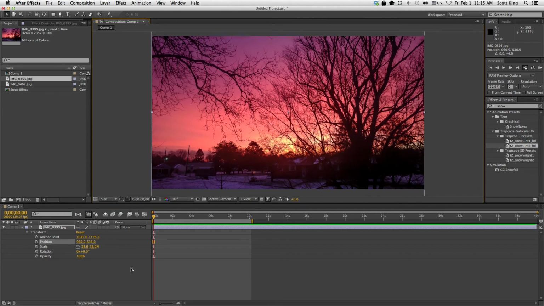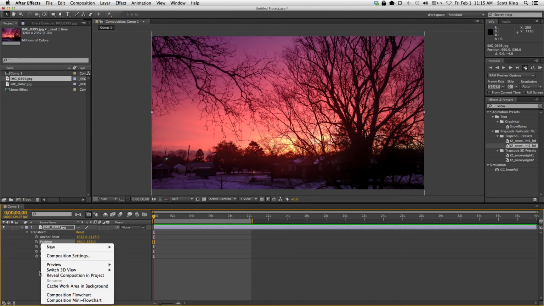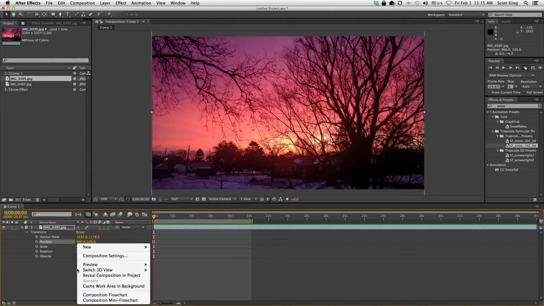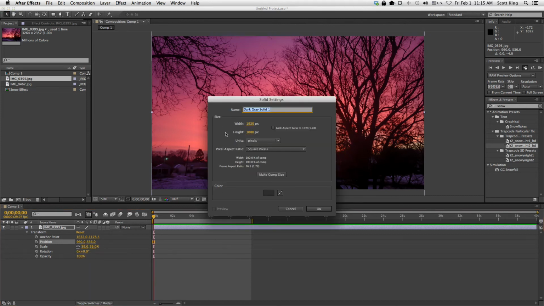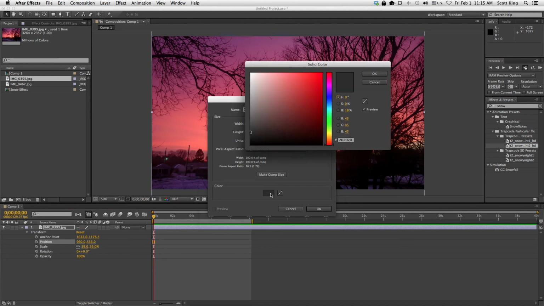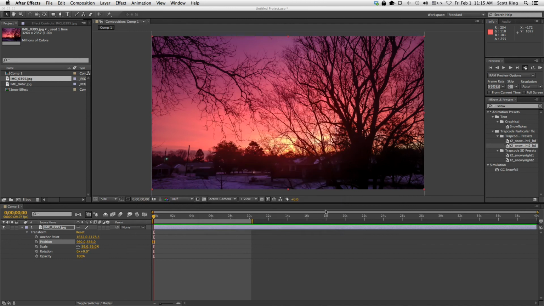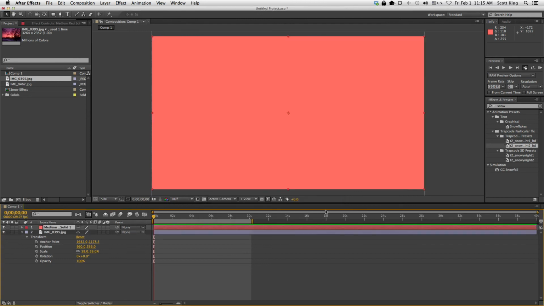So one of the things that you'll end up using a lot in After Effects is a solid layer. What is a solid layer? Well, if I right click down here in the layers, select New and Solid, these options will come up. They'll give me a shape dimension and a chance to choose a color. In this case, I'm going to choose this red to match the photo. Click OK, click OK. What did I just do? I just created a solid layer.